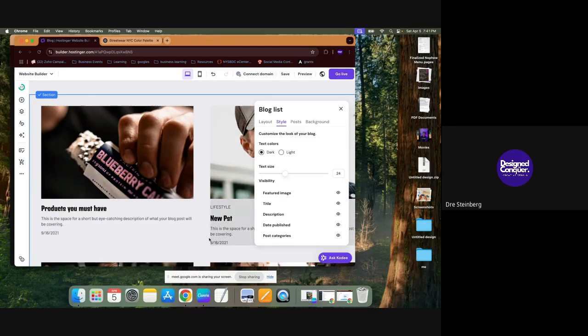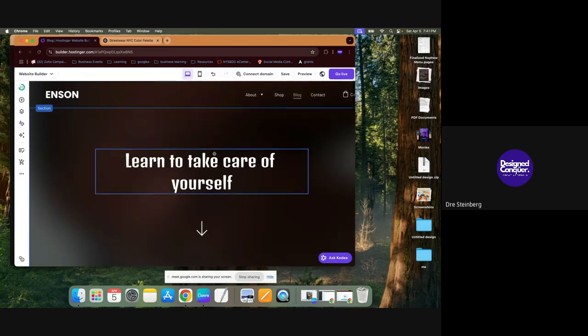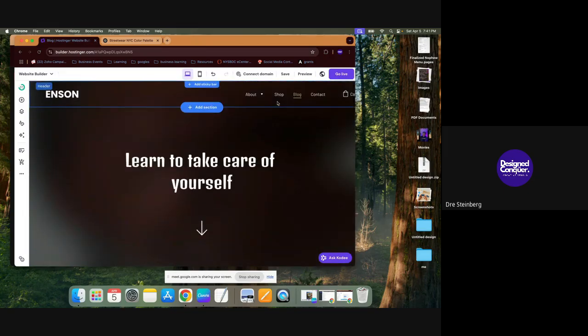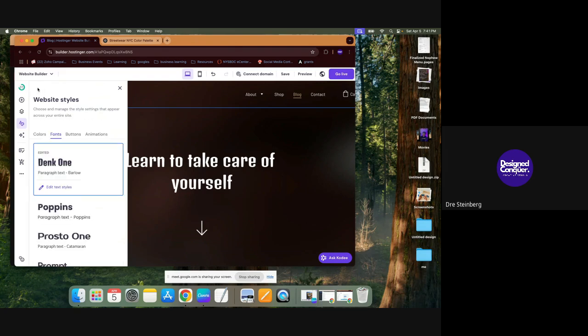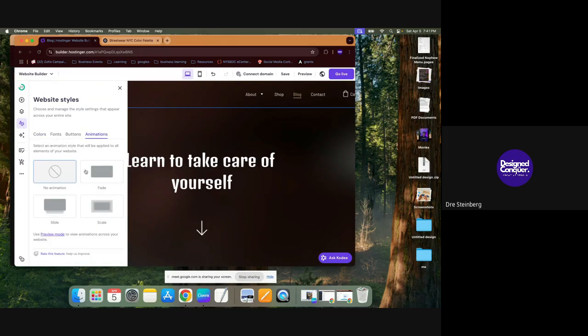This is the two options for the text color itself. Let's see. So that covers a lot of the functionalities and flow. So if we go back into our website styles, we have colors. If we want to change any of the colors overall, we can. The last thing is animations. And this is how things will look as people scroll.